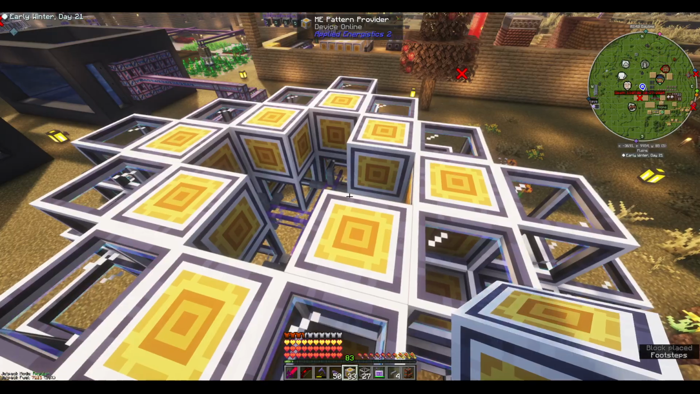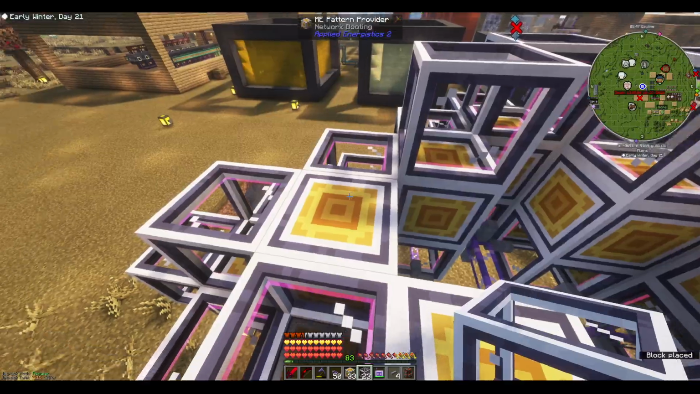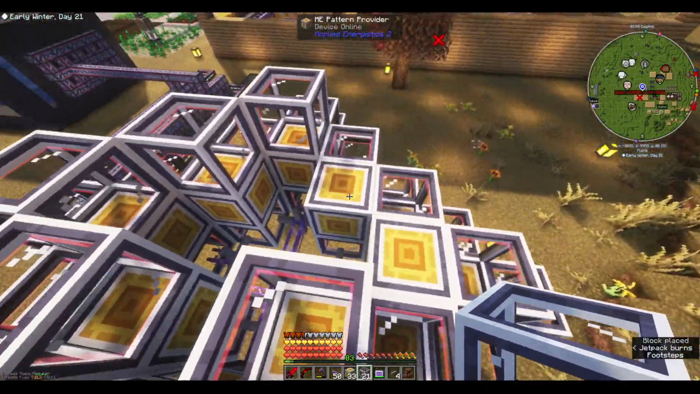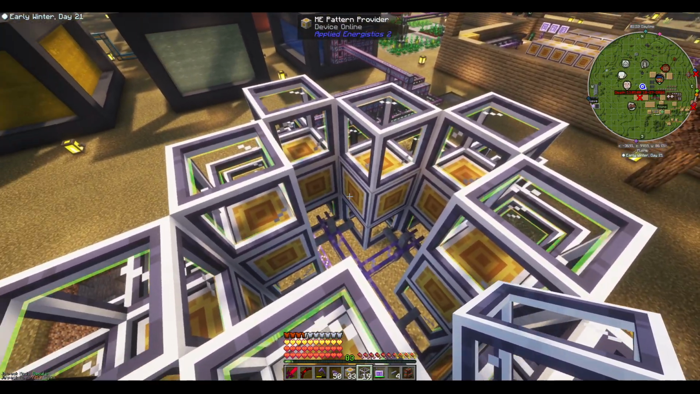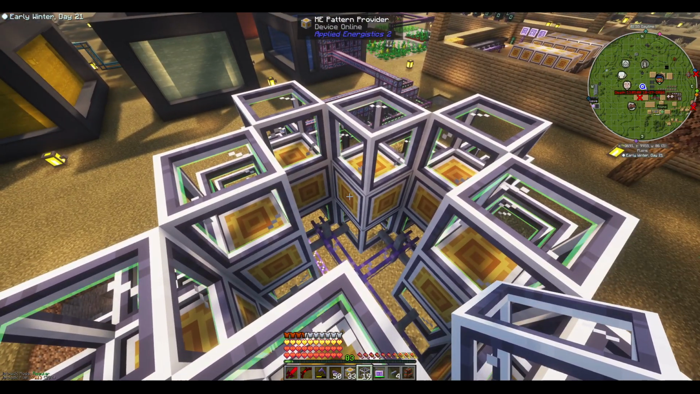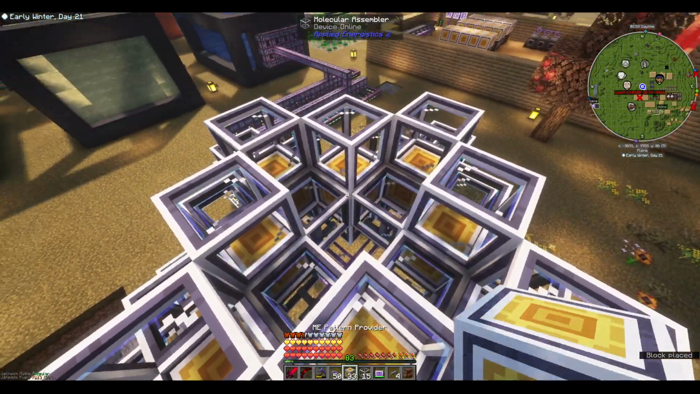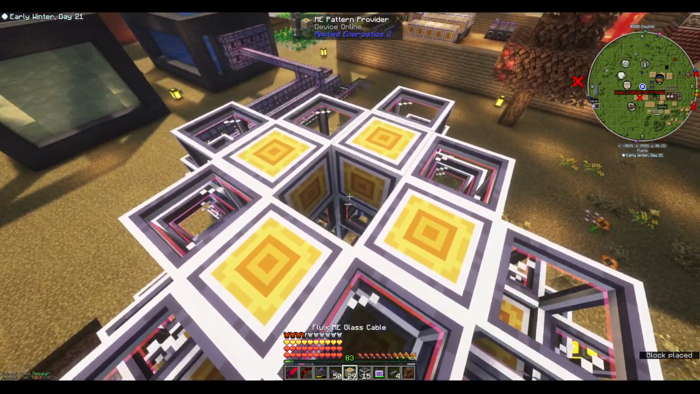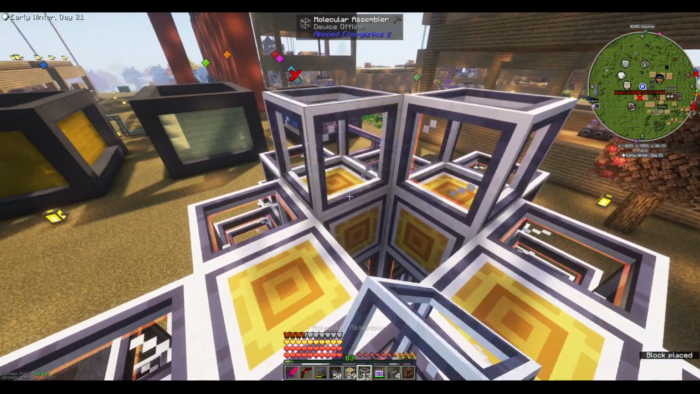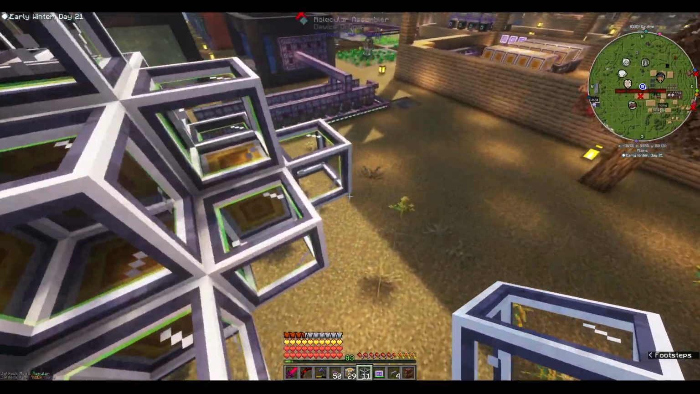Once we're done with that layer, we're just going to put more molecular assemblers on top. And once we're done with that, on the inside here, because you see that there are faces here that are not covered, we're going to want to cover those up. And then we can do our last layer of pattern providers for the top. And then, like we did always, cover them up. Top layer is completed.